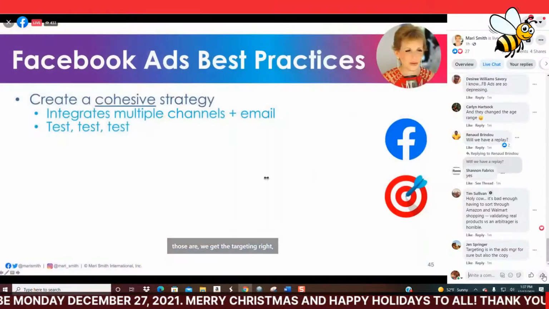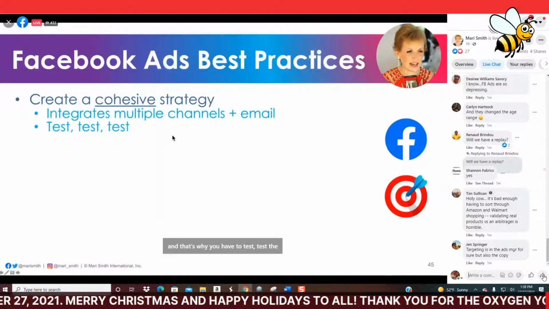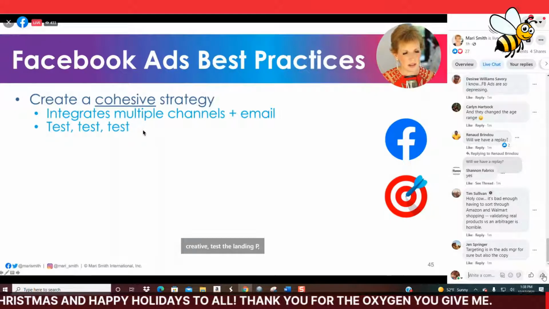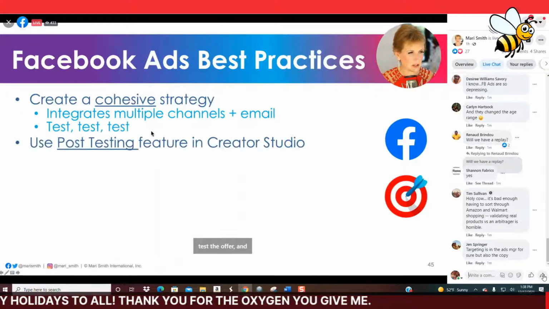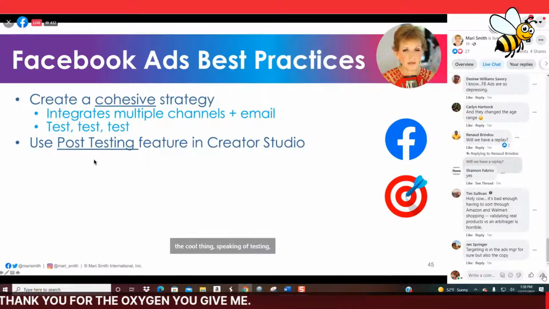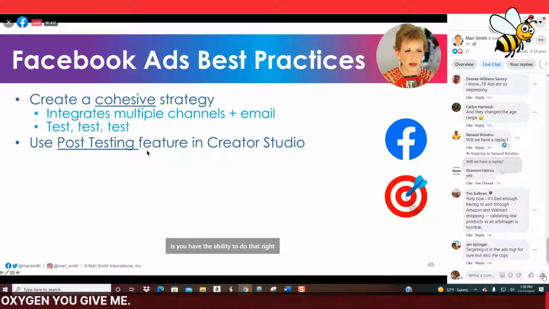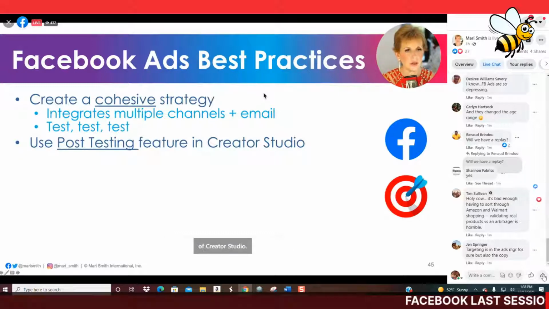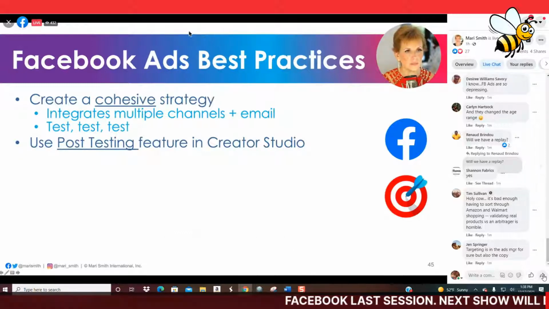So if we get the targeting right, and that's why you have to test the creative, test the landing page, test the offer. And the cool thing, speaking of testing, is you have the ability to do that right inside of Creator Studio. I don't know if you know this exists, but let me show you inside of Creator Studio.